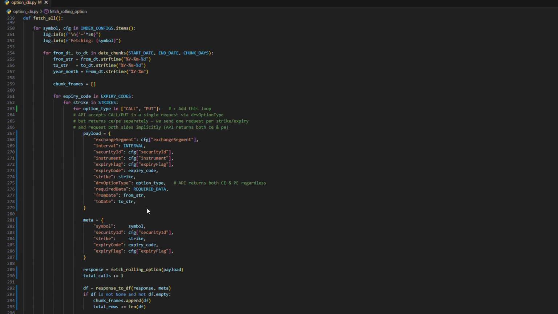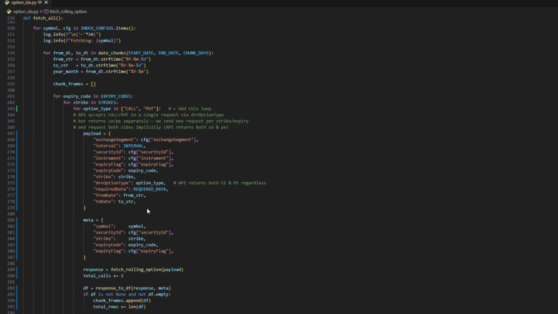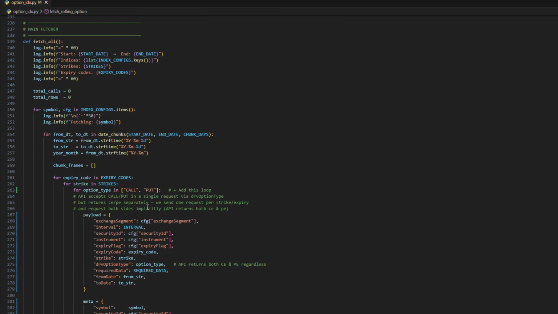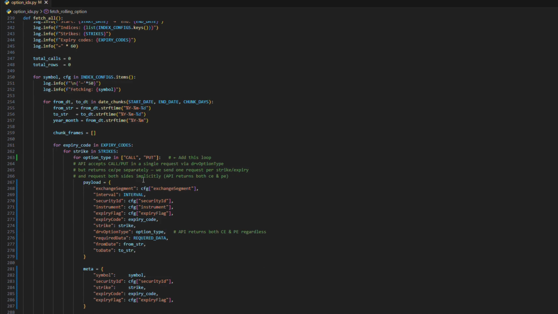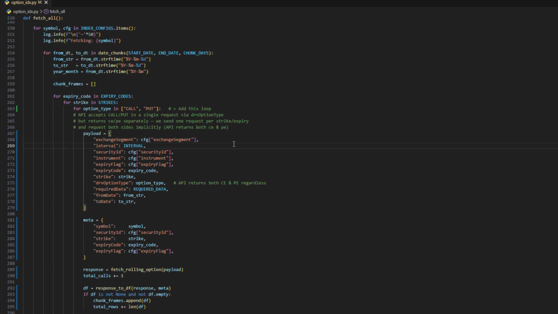Inside each date chunk, we loop over expiry codes, 1 and 2. Then we loop over strikes, all 21 of them from ATM-10 to ATM+10. And then, this is very important, we loop over option types, call and put. For each combination of expiry code, strike, and option type, we build a payload like this.